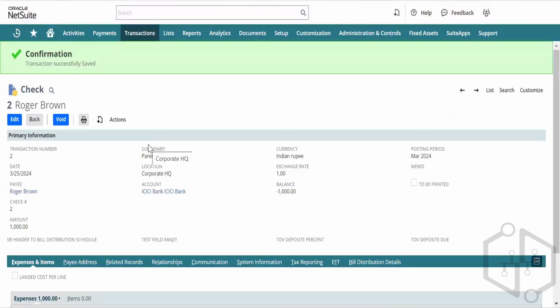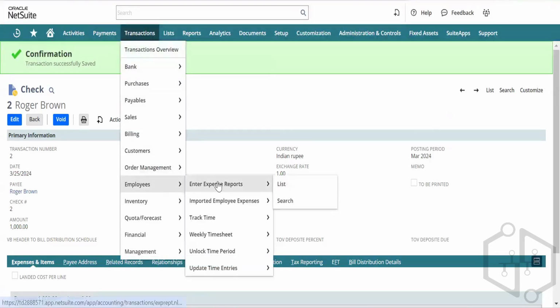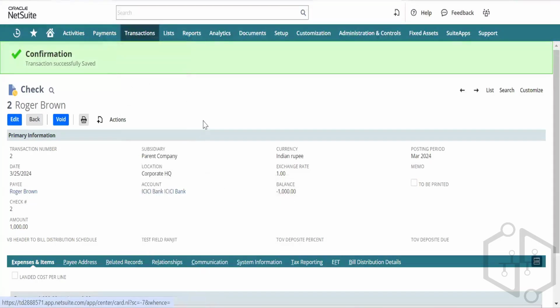Now, we have paid the advance to this employee Roger Brown. Now let's say the employee submitted expenses for the reimbursement against the advance. So how are we going to settle that? We will go to transactions, then employee, then enter expense report.